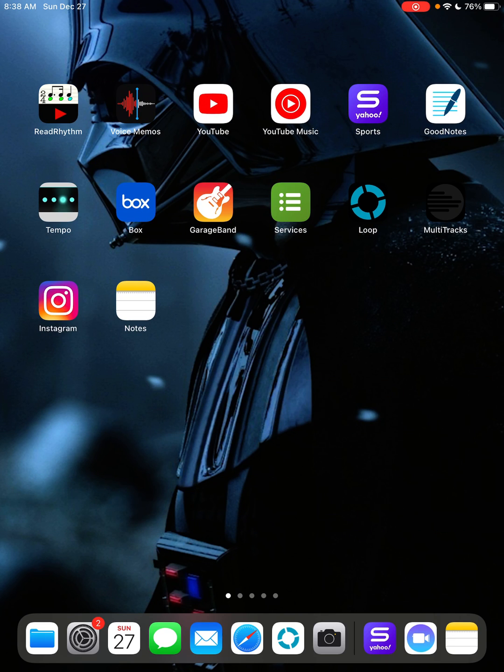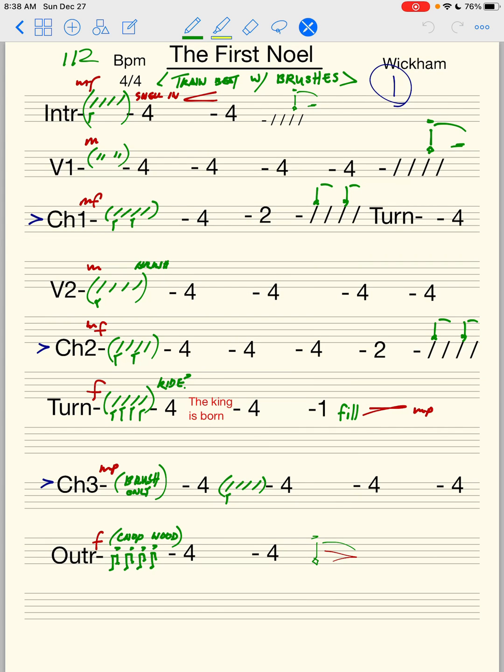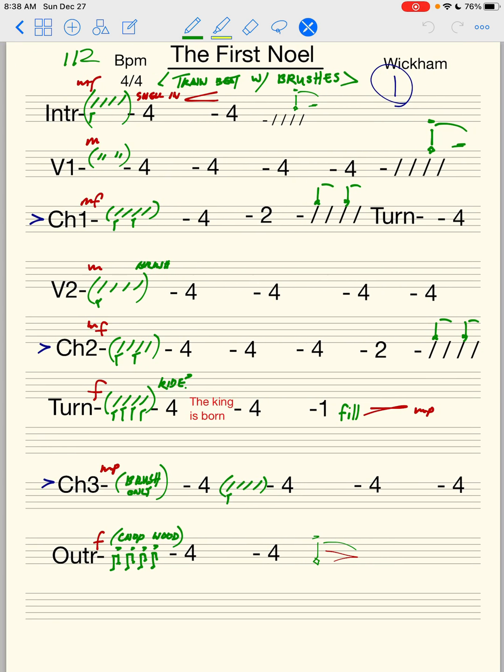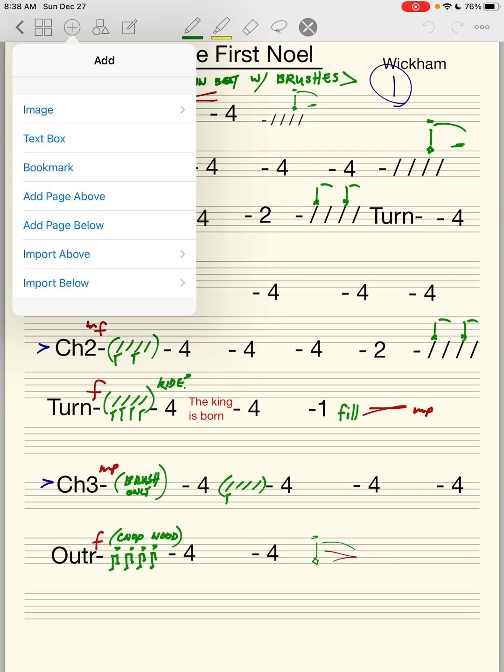Anyone have good notes? I notice everybody was asking me every time how I create a chart system so fast or learn tunes so fast. And it's because I use GoodNotes. So this is how I go about doing it.